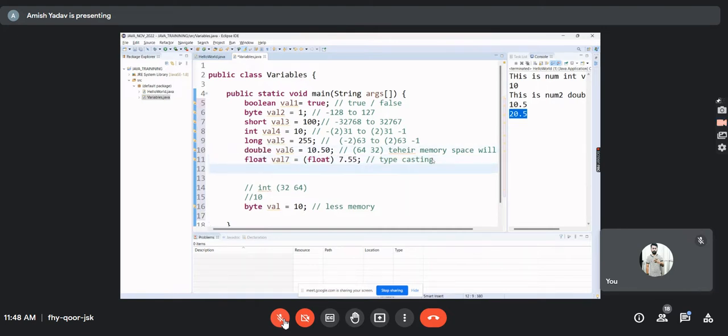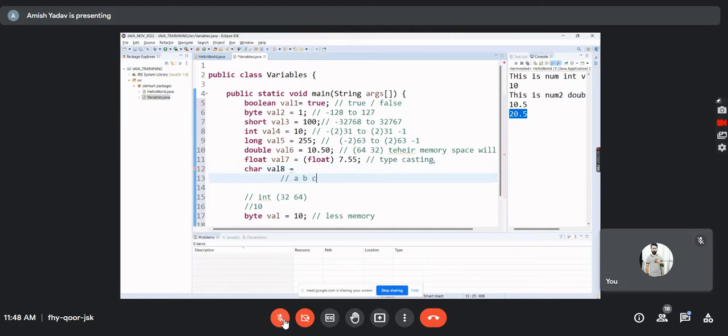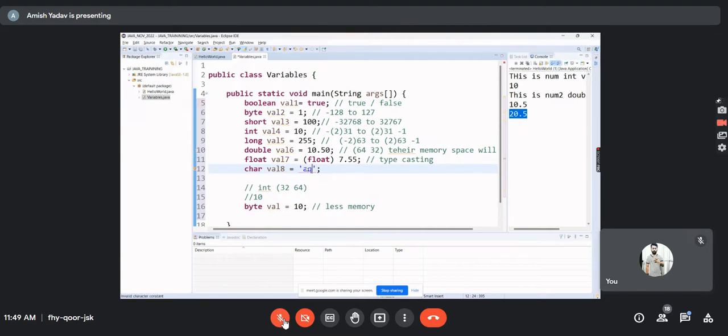So we have one more variable, that is char. Char will store which type of value? Char will store any character. For example, you have A, B, C, D, E, F, G, H. These are characters. So the char data type stores only a character type of value. Let's say in val8, I have initialized it with A. In char data type we can store one character. If I add one more character here, it gives an error. You can store only one character, not more than that.